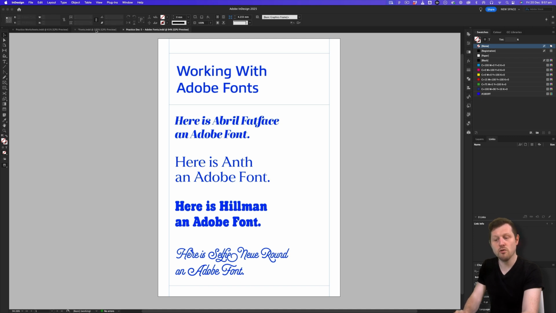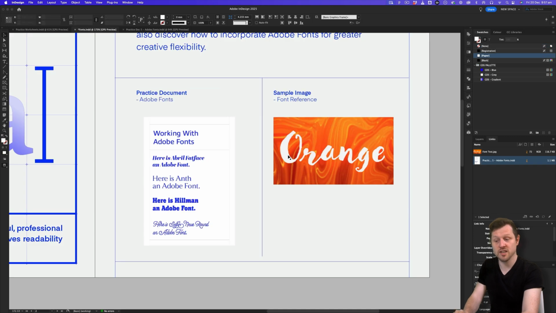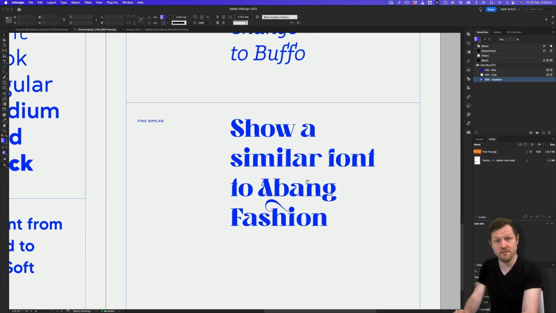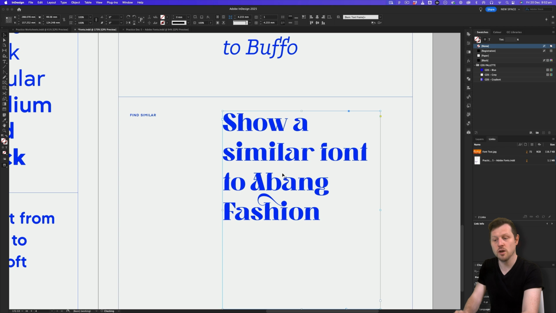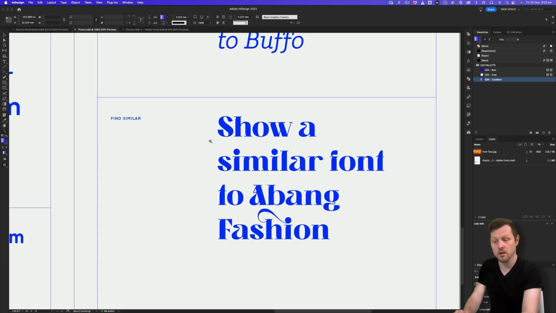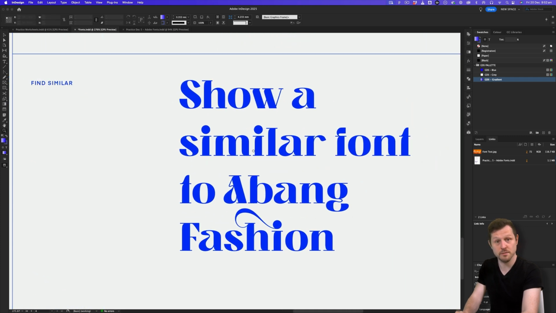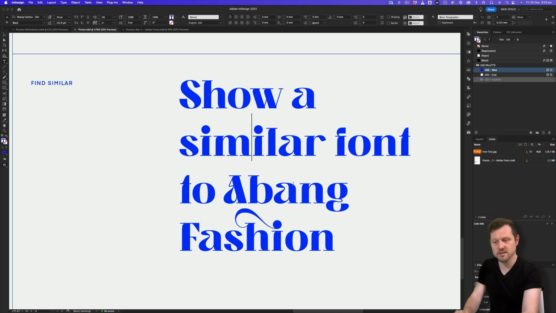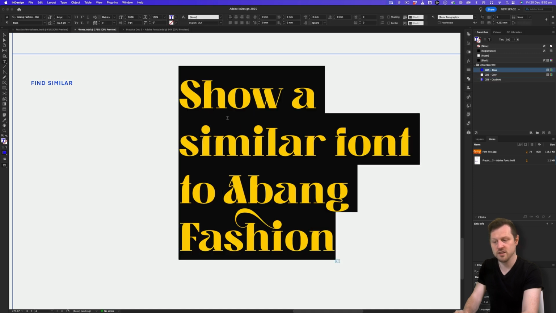So moving on to some more features in InDesign, another feature you should keep in mind is the Find Similar Fonts feature. This feature helps you locate fonts that resemble the one you're currently using or considering. This feature is especially useful when you want to explore variations of a specific style or need an alternative font with a similar look. So let's select some example text in the bottom type frame on the second page.